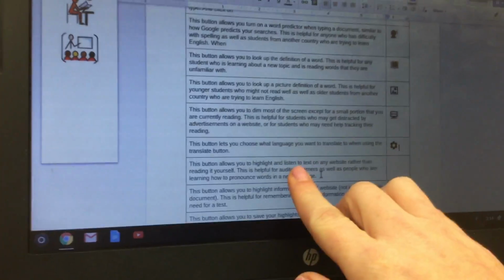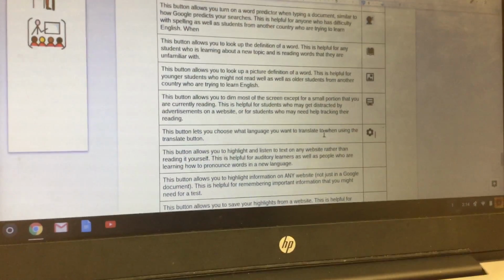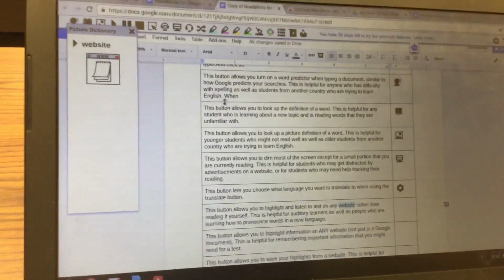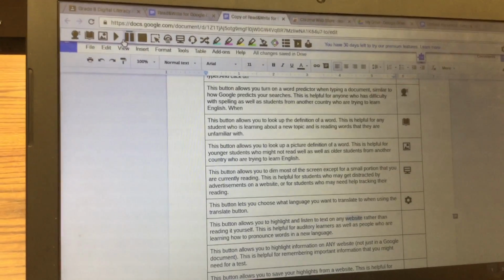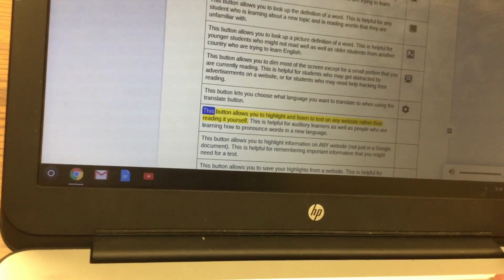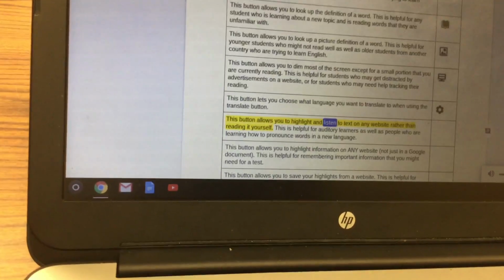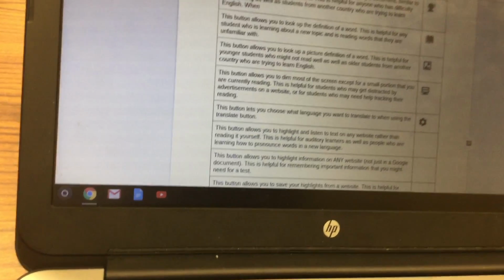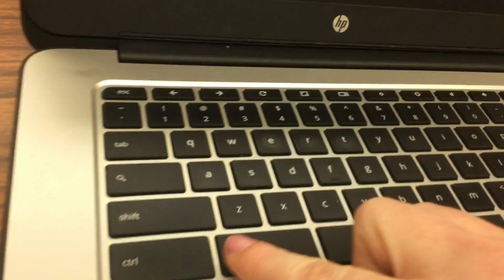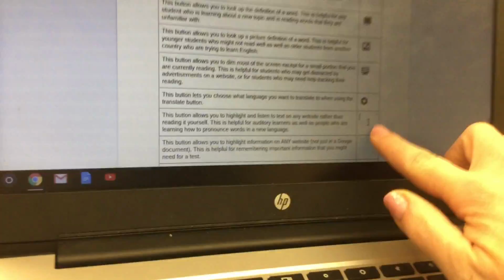Then this button allows you to highlight and listen to text on any website. So just so you know, if you highlight a word or sentence, it's going to be the play button, which looks like a little triangle. And it'll play any word that you play. Anyway, I'm just going to hit stop. So then if we click up here, hit the play button, Control X, and then scroll down to the blank and then click and hit Control V.